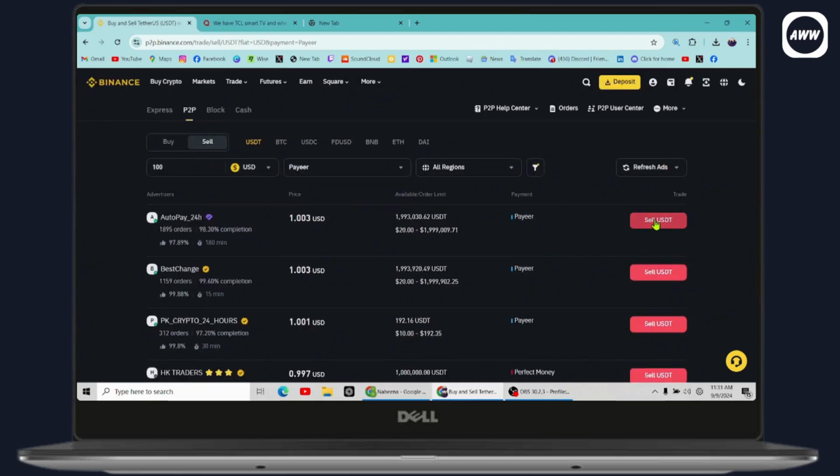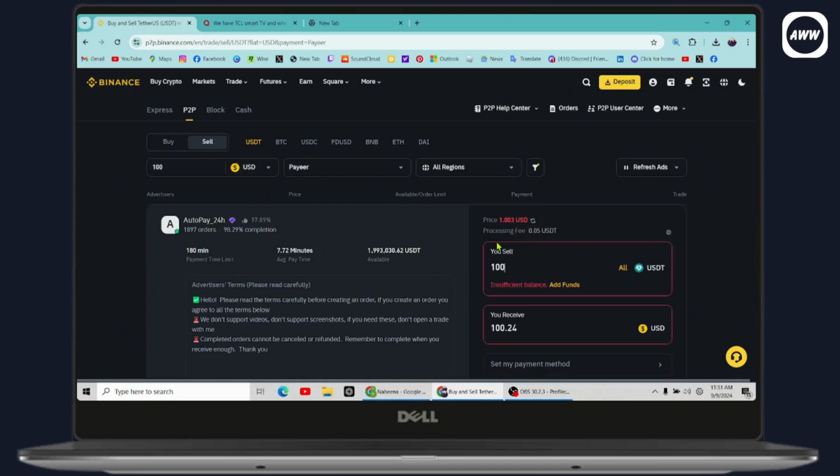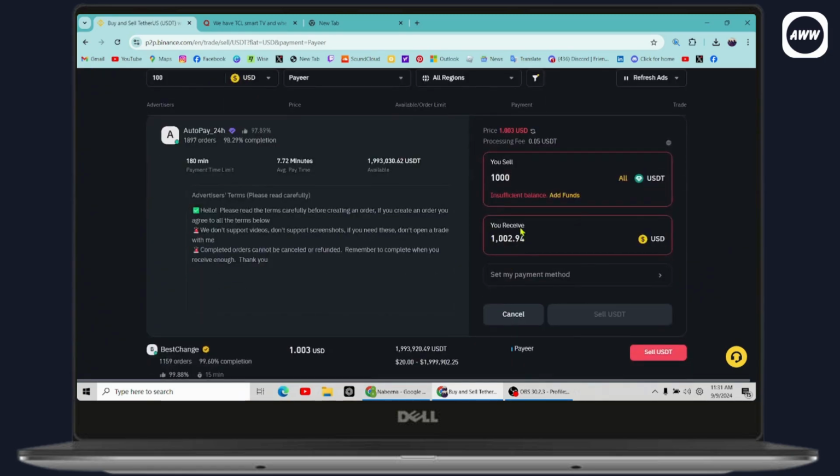For example, I'll be choosing the first one. Click on sell USDT, and here you need to enter the amount that you would like to sell. So for example, I'll be choosing 100 or 1,000 or something like that. So in my case, I don't have the sufficient balance, but if you have the sufficient balance, then you just need to simply enter the balance, and then here you will receive this much.